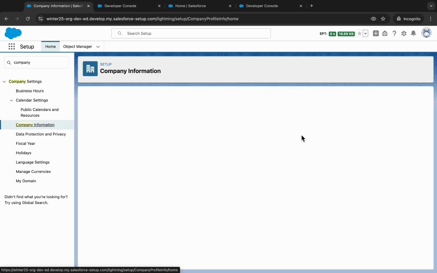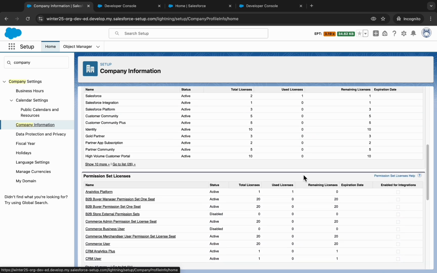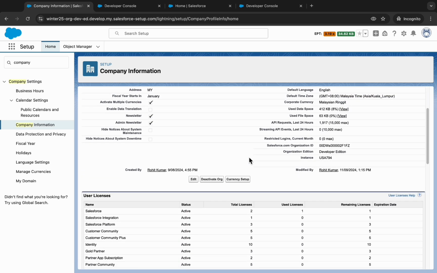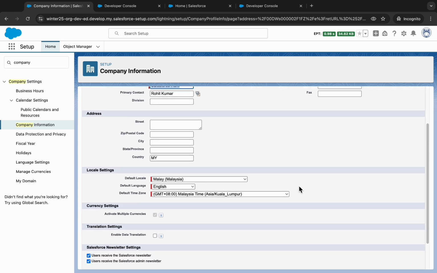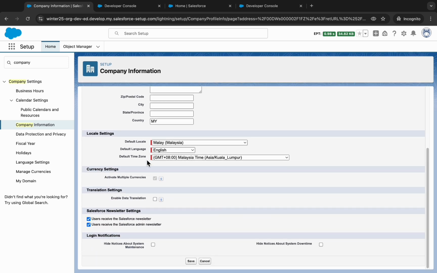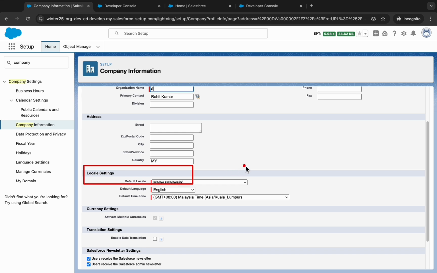Just click on this one. I already enabled it, but let me tell you how we can see that. Let me click on this edit. And here you can see multi-currency. So now you can see I already enabled this multi-currency, right? So this is the multi-currency here. After that, I already enabled it.